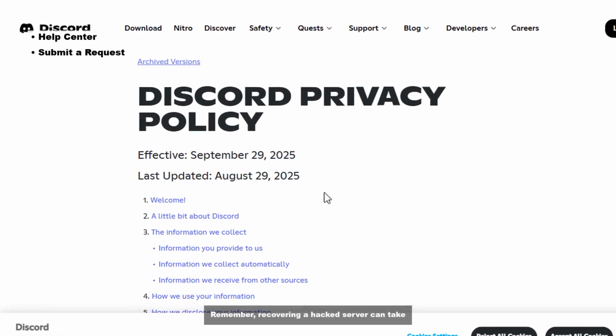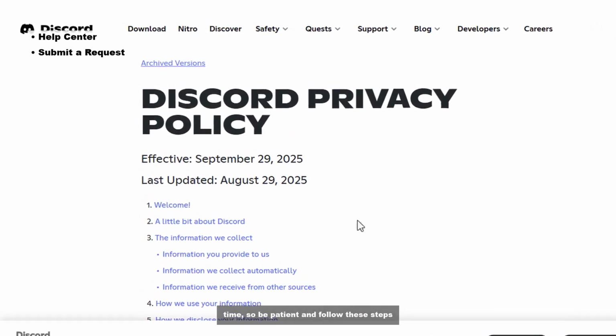Remember, recovering a hacked server can take time, so be patient and follow these steps carefully. Good luck!